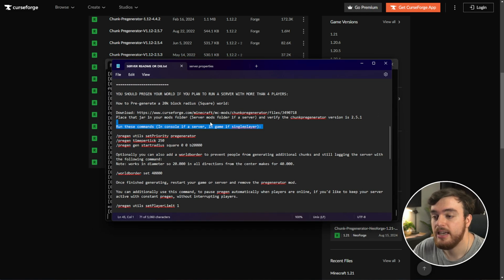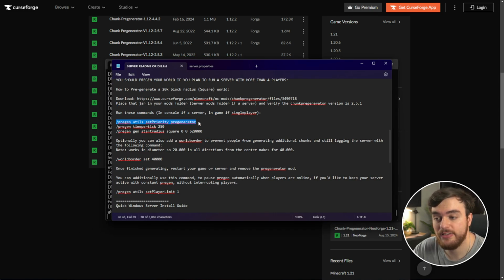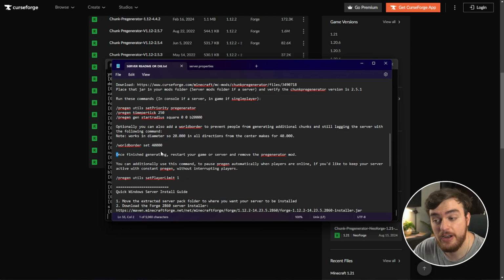The commands are, in order, pregen utils set priority pre-generator, time per tick, and this command over here to actually start generating our world. If you wish to add a world border to prevent people generating additional chunks, lagging the server as they do so, you can use this command here, and you can customize it as you see fit. Then, once you've finished generating, restart your game or server. As we're pre-generating chunks on a server, we'll need to restart that and remove the pre-generator mod.